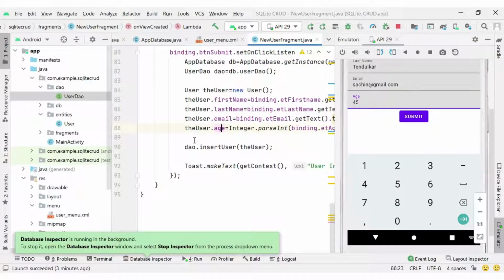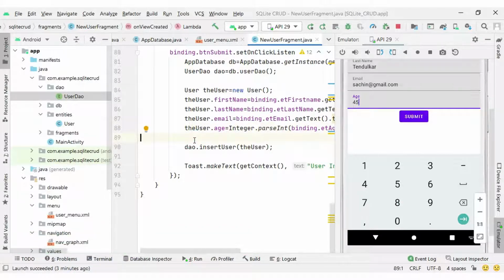Okay, so for this video we keep it to this much. In the next video we will continue with fetching the data. Okay, we will continue fetching the data and displaying it with RecyclerView in the next video.